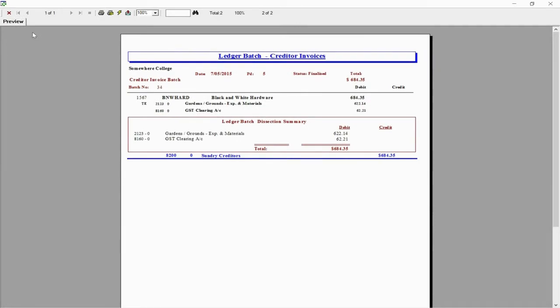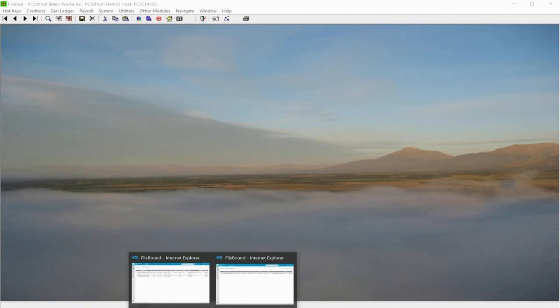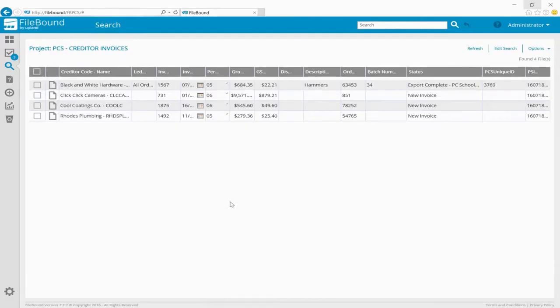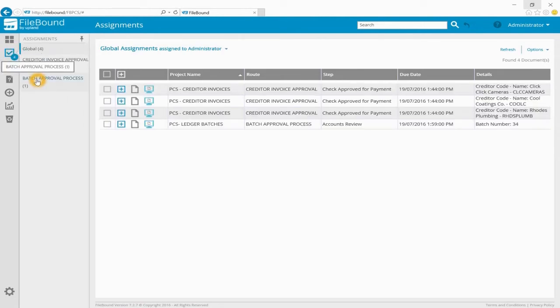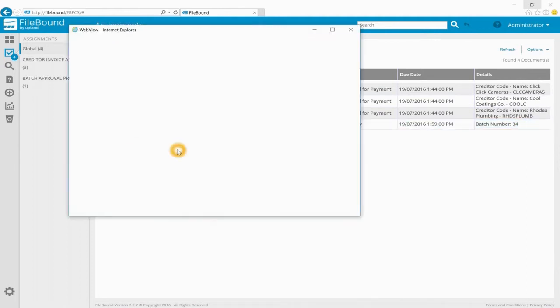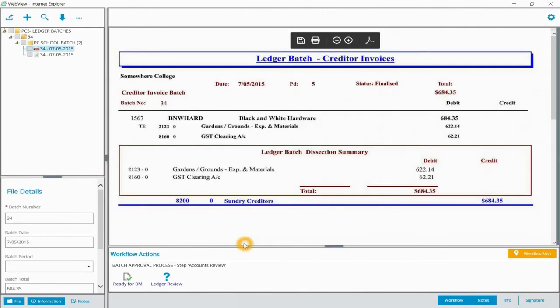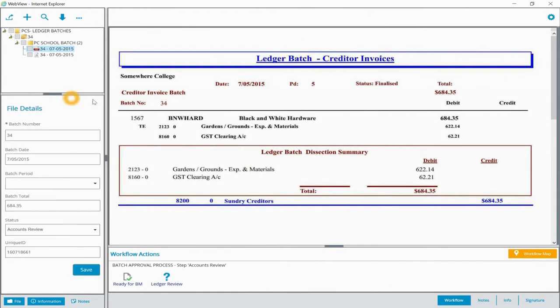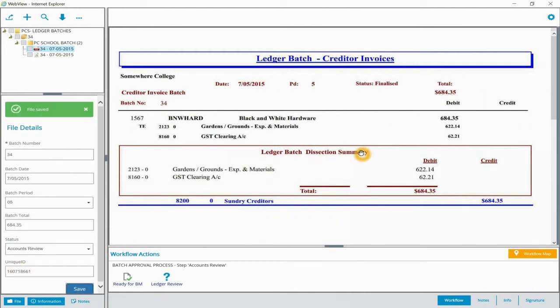Okay, now that this batch has been processed through our capture platform, we can go back over to FileBound. And you will see here that we have a new assignment, batch approval process, batch 34. The first step in our workflow is that the accounts department reviews this particular batch, so we make sure that all the metadata is correct and being captured, and that we're happy with this particular batch.